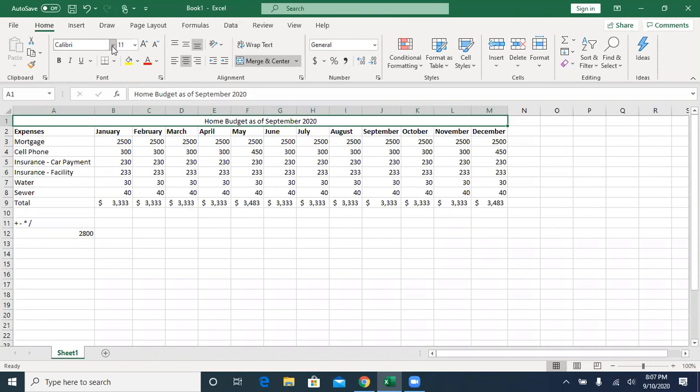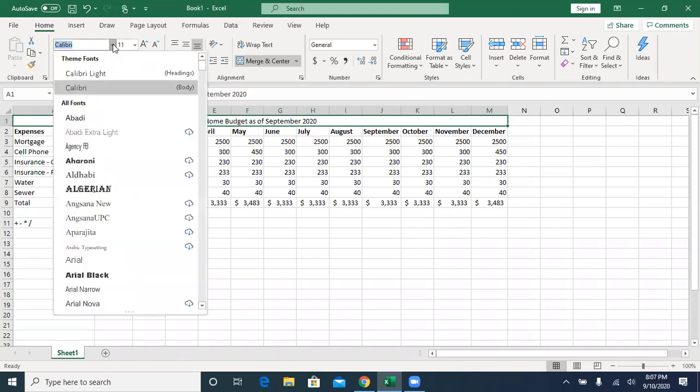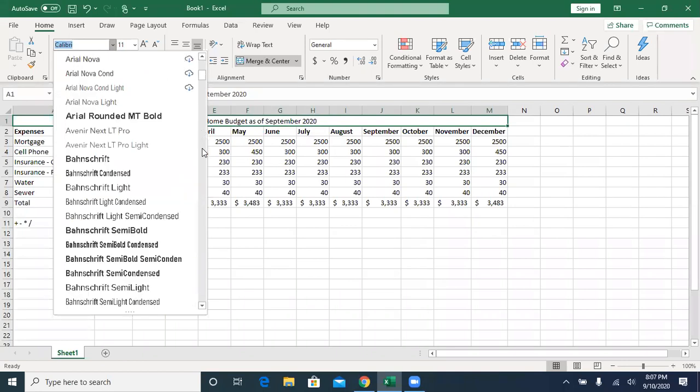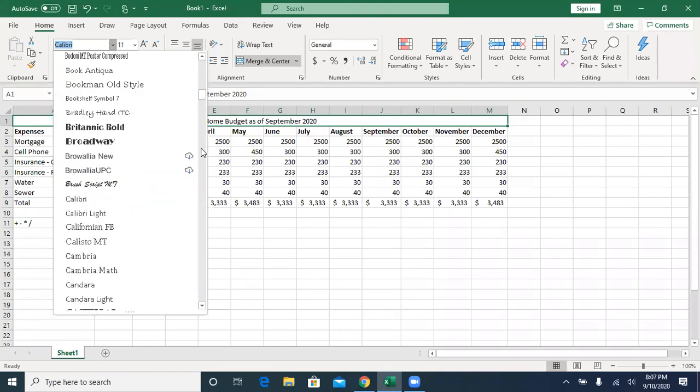I could then change the font. Notice by default, we have one font here called Calibri. I'm going to change it to another font. Here you get to see all the fonts in your system. You can scroll through them. There's lots of them. I would stick to things that have very straight structures. It's just cleaner on the eye. That's why Calibri is your default.